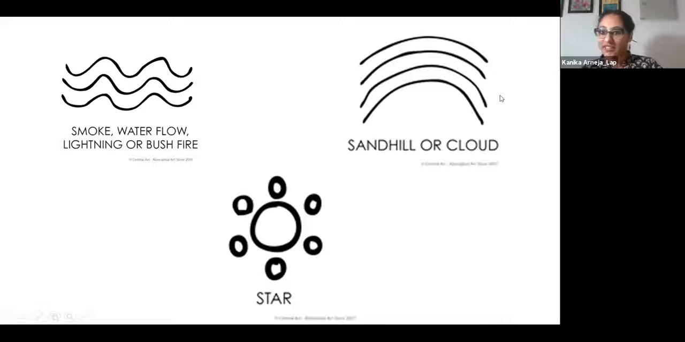The one on the right here, which looks like a rainbow, it's actually a symbol for a sand hill or even a cloud in the sky. Yeah? Just observe them carefully because we are going to be using these symbols in our artwork today. Okay? So wavy lines for water flow or smoke. Rainbow-like lines for a sand hill. And circle and dots around for a star or the sun. So remember these three symbols.